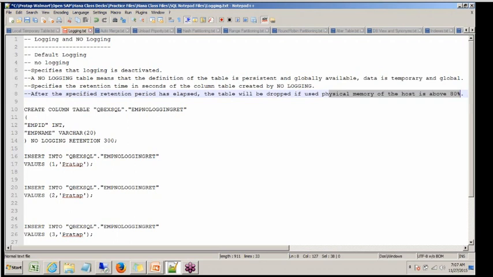When you say no logging, you specify the retention period, say 300 seconds or 600 seconds. After this time has lapsed, the table will be dropped when the physical memory is used by 80%. That is what you say, no logging.